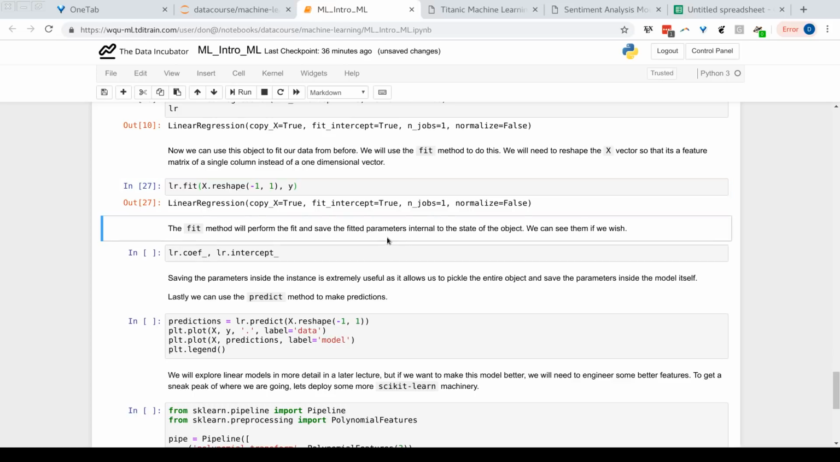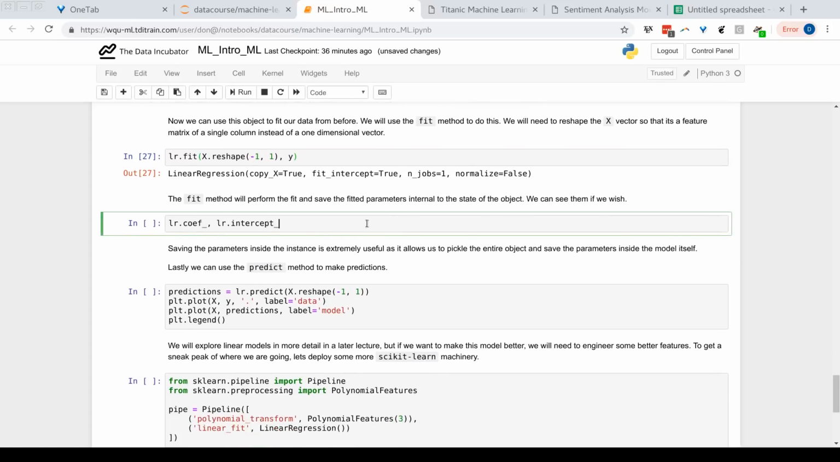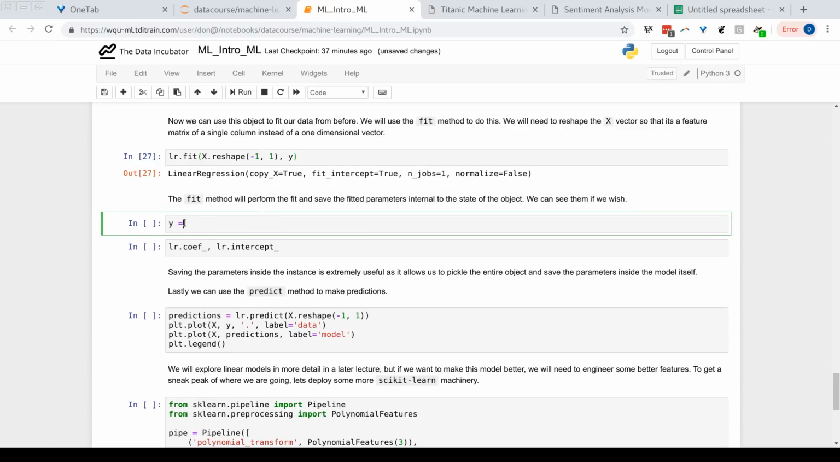Okay, so after we call fit, let's look at some of the resulting attributes for this model. Since we have linear regression, if you're wondering what is the exact form for this model, it's simply mx plus b. That's what we have here.